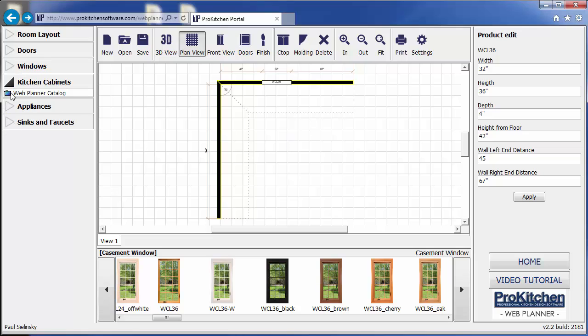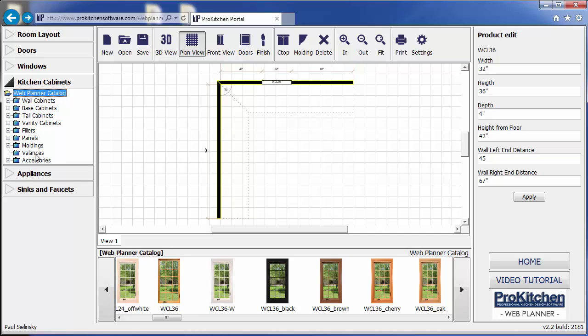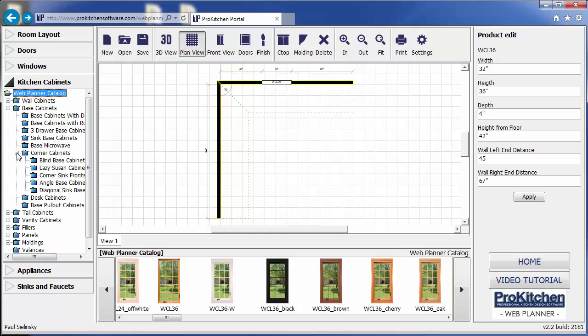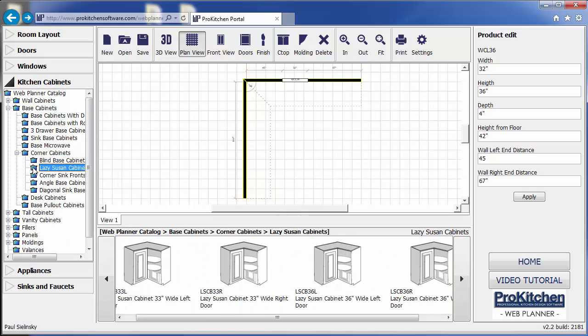Kitchen cabinets are next. We're going to use our WebPlanner catalog, and this is our default catalog that comes with WebPlanner. Now, if you're a kitchen dealer, we can set this up to the cabinets that you actually sell instead of our generic catalog. We're going to start with base cabinets, and I want to do a corner cabinet, and I want to do a Lazy Susan. So here's our Lazy Susan.